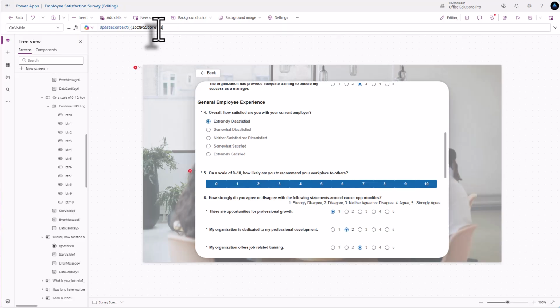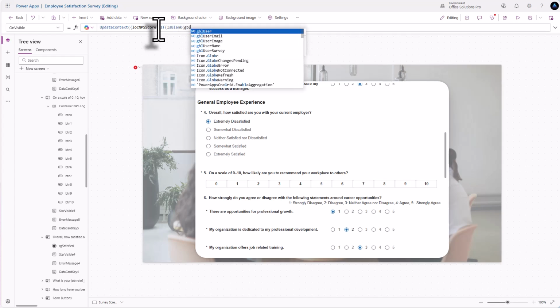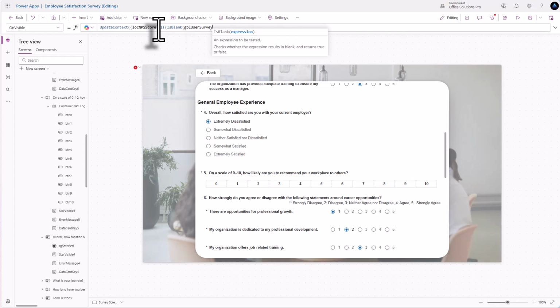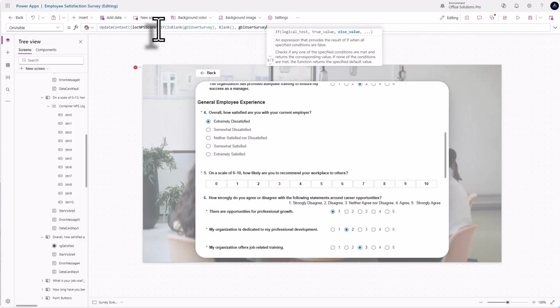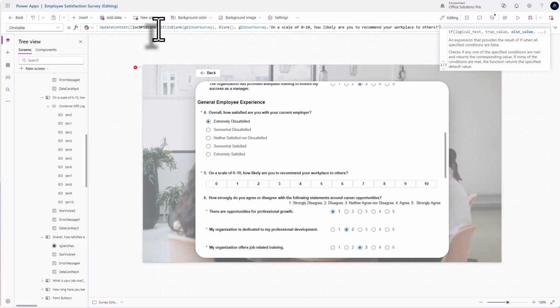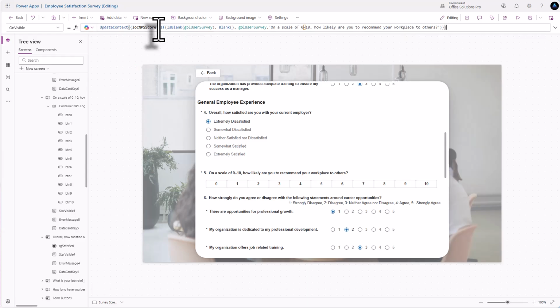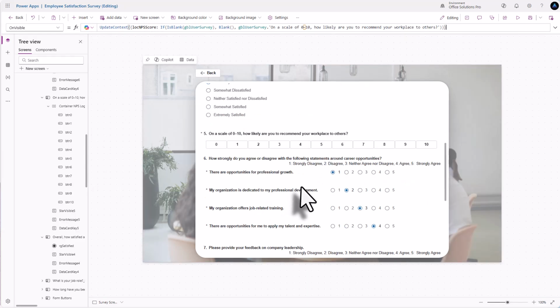And what we're going to do is an if, and we're going to say is blank. And then we're going to find our survey. And if this is blank, then we want it to be blank. Otherwise, we want it to be our survey again. And in this case, it's going to be our on a scale. Just close that off, close this off, and then close the function off. All right, so now that should be right.